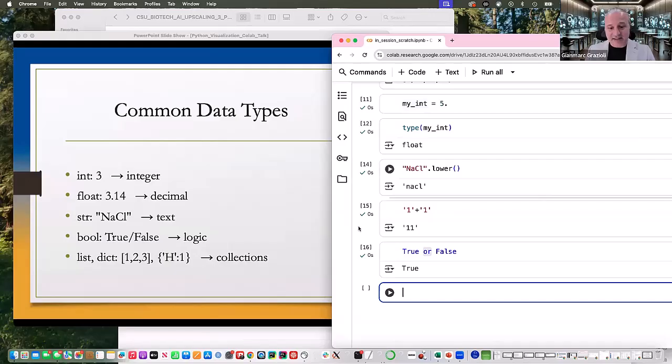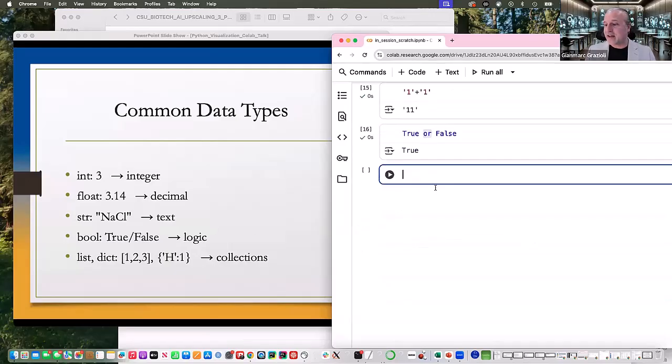Lists, you've seen a list, and dictionaries. Dictionaries are great. I really like dictionaries. You can store things in terms of keys and values, and you'll see ChatGPT use them a lot. So think of a dictionary like a regular dictionary, like a book. You look things up by their name.